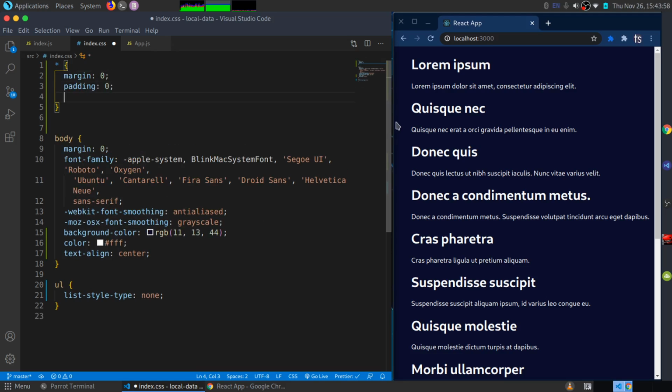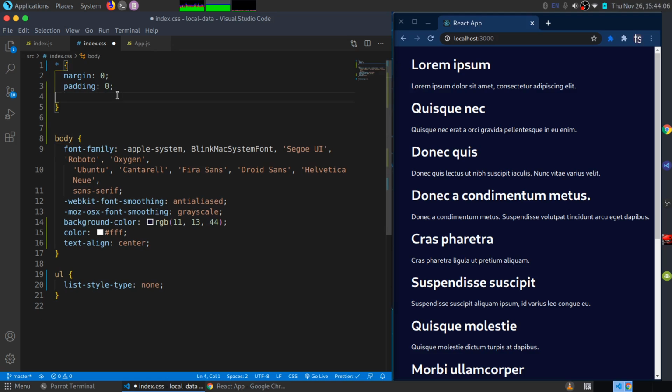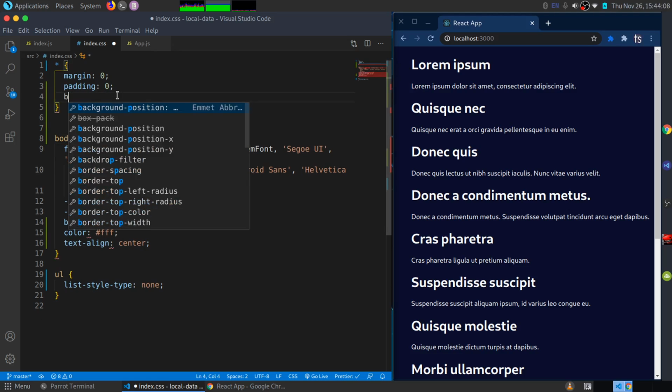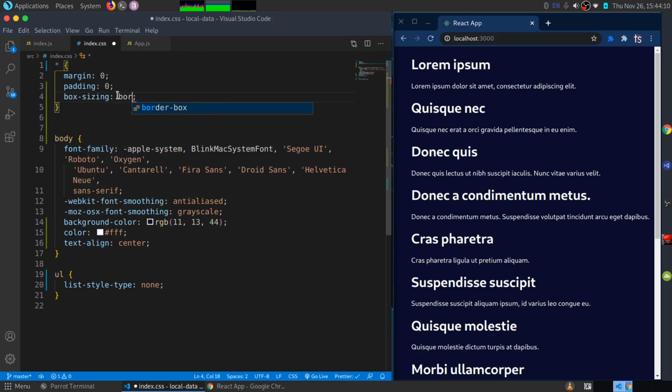The reason why you have this padding is because these are list items. They always have a padding of 30 pixels by default unless you remove it, and then I'm going to remove this from there, and I'm going to say box sizing to be border box like that.